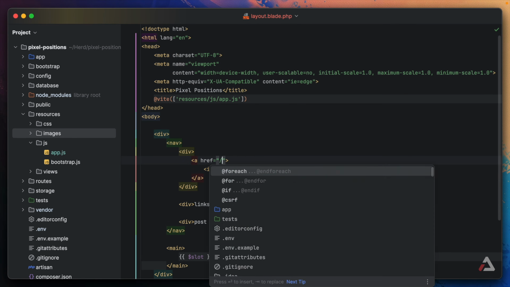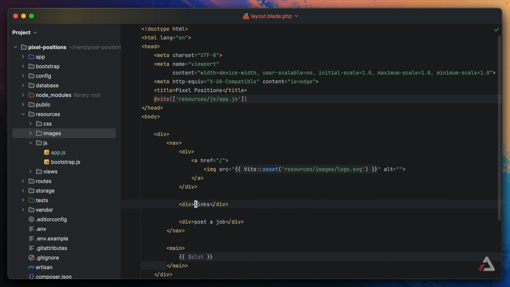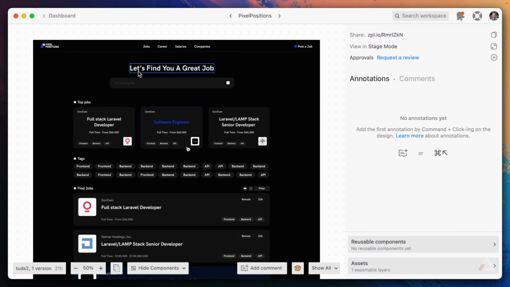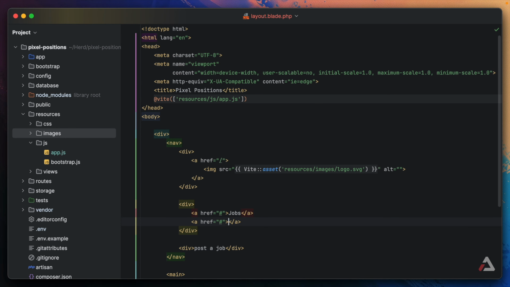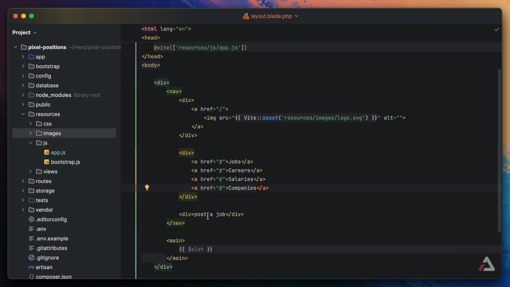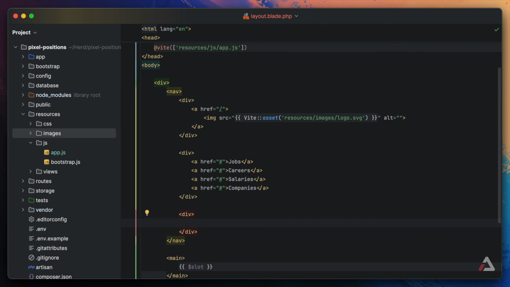Let's head back to our layout. For now, it's going to link back to the home page, and then let's work on this. Switch to Zeppelin, and I see links for jobs, careers, salaries, and companies. So first one is jobs. Next, we have careers. Next one is salaries. And last up is companies. And we'll probably change this a little bit later. Okay, finally, we need a link to post a job. So we'll have post a job, and we'll leave it at that.